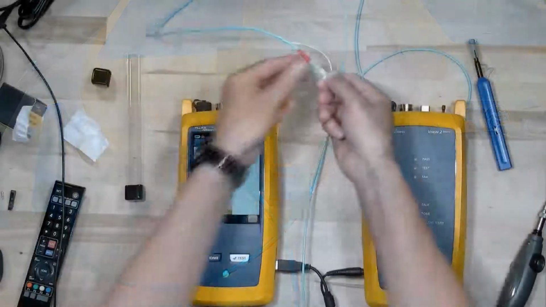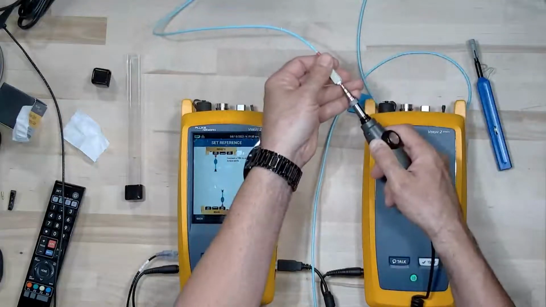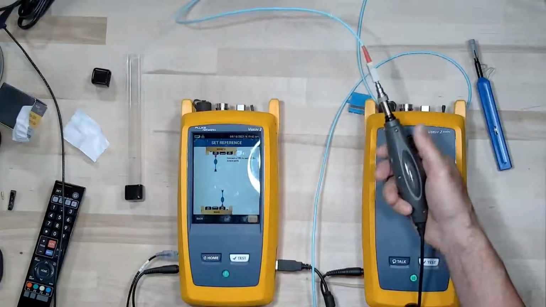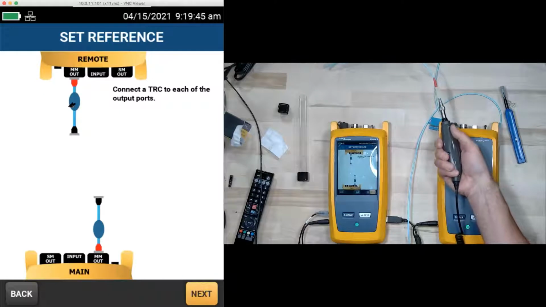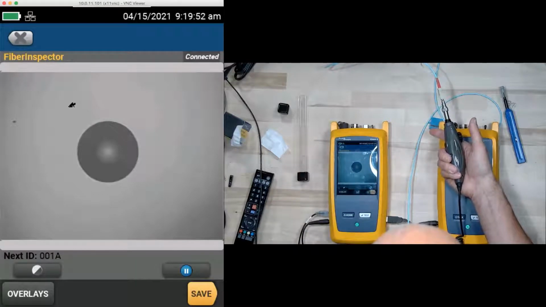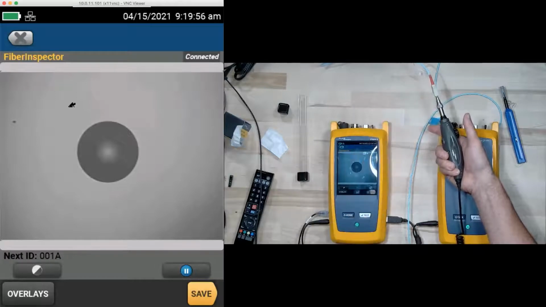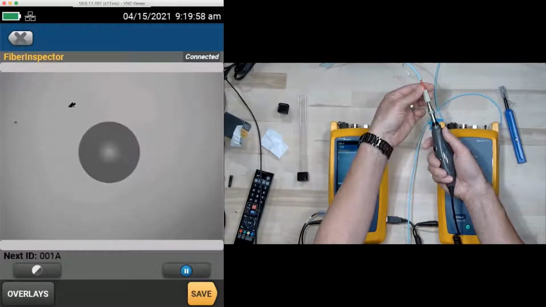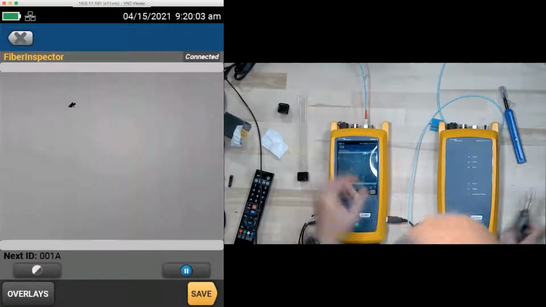And let's switch over here. I'm going to take my fiber inspection scope. I'm going to put it on there and watch this. This has to be one of the coolest things on here. I'm going to push this button right here on the bottom. It takes me out of the wizard and takes me right into Fiber Inspector. So I can see that the end face of that is still clean. So I'm going to plug that into the output port of the main.